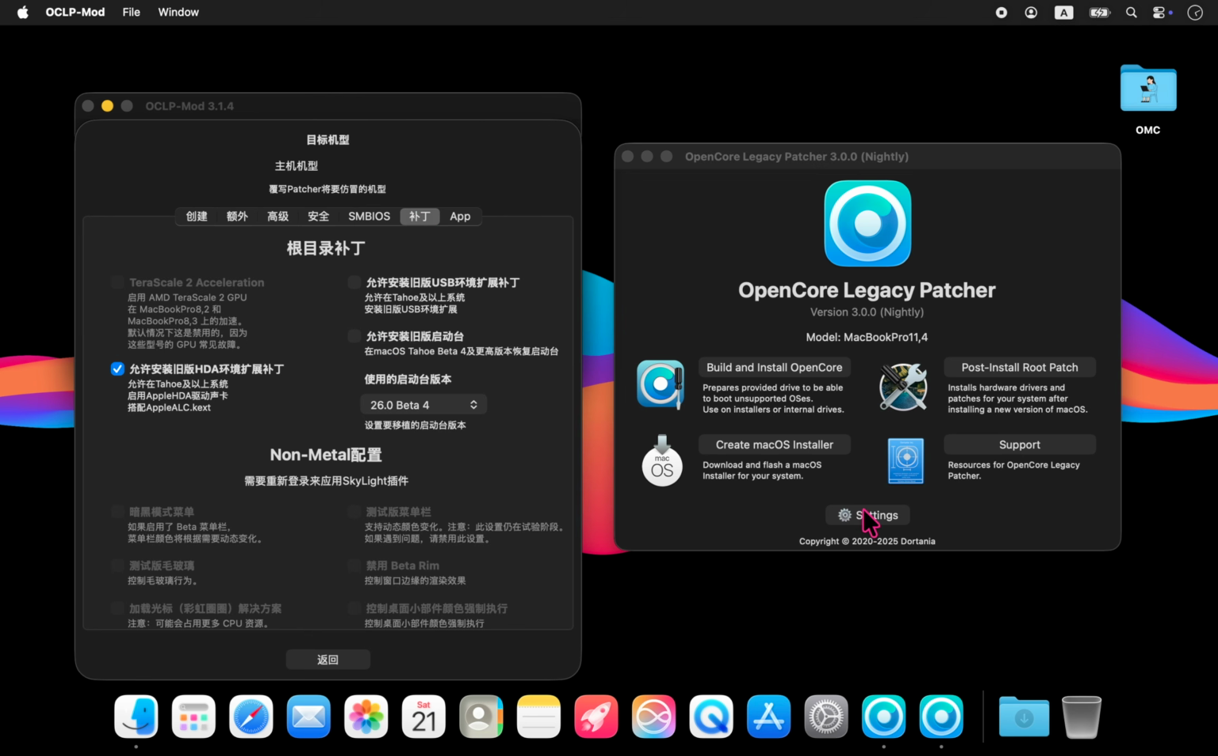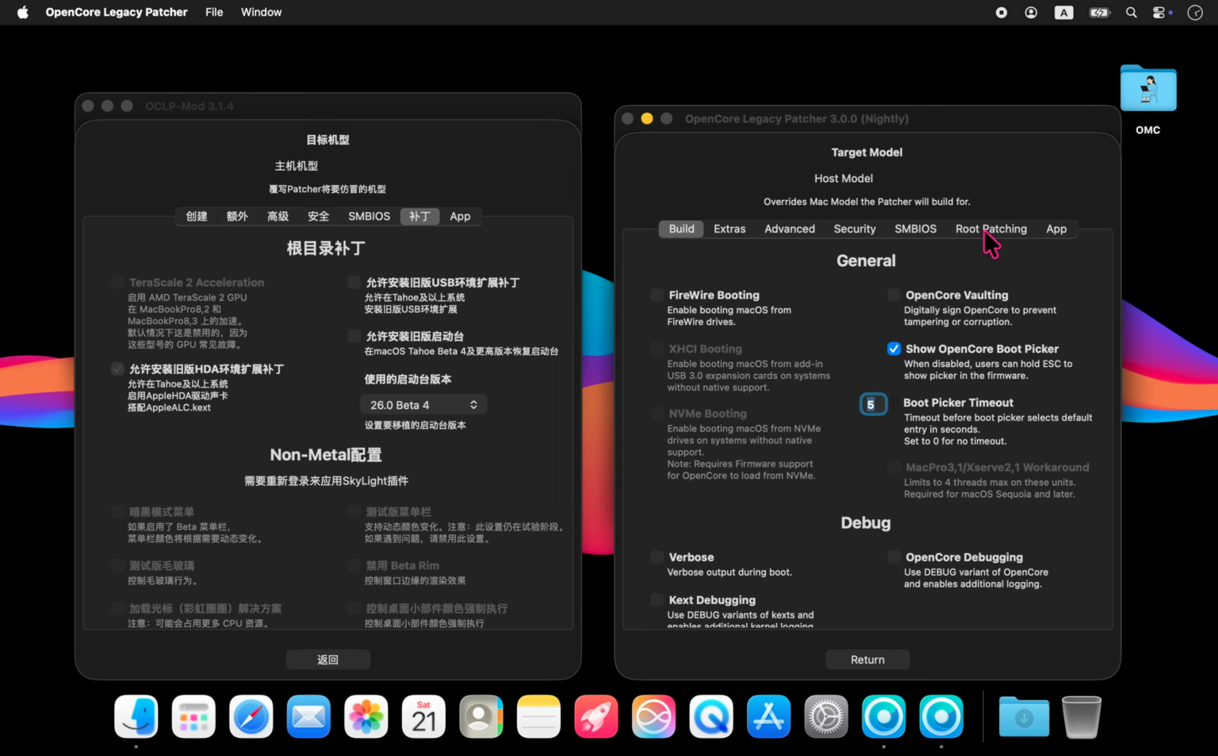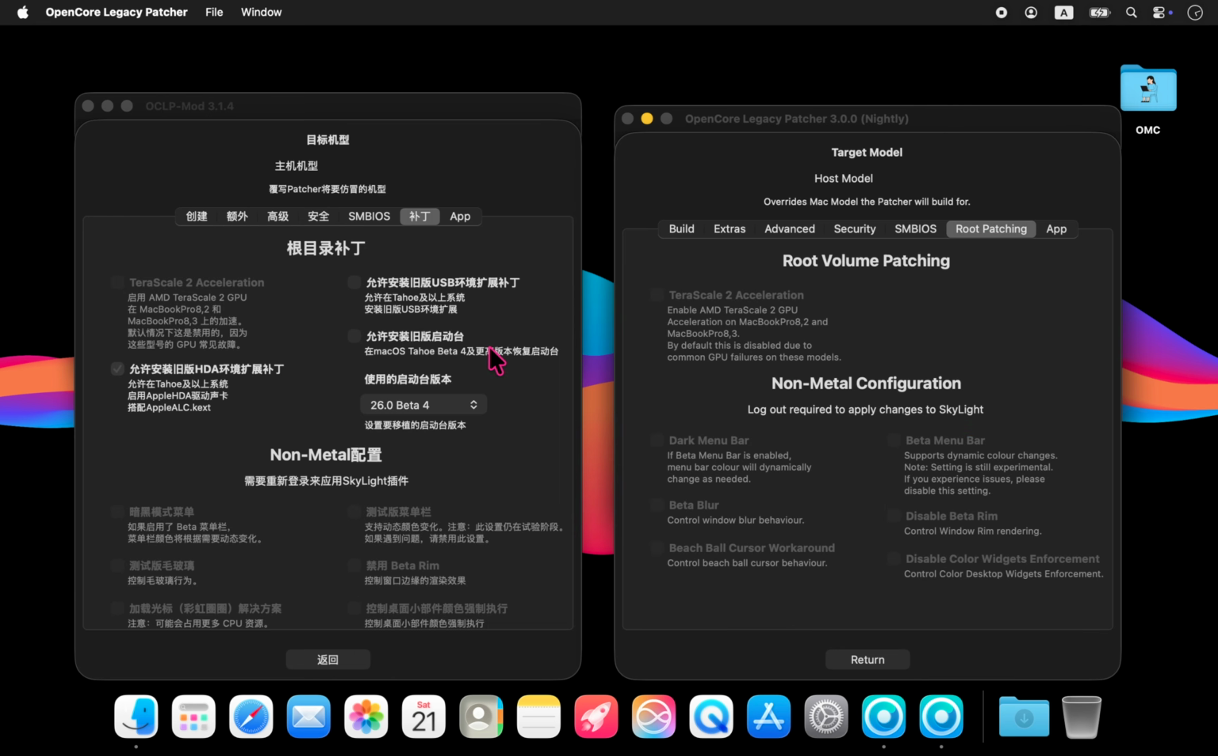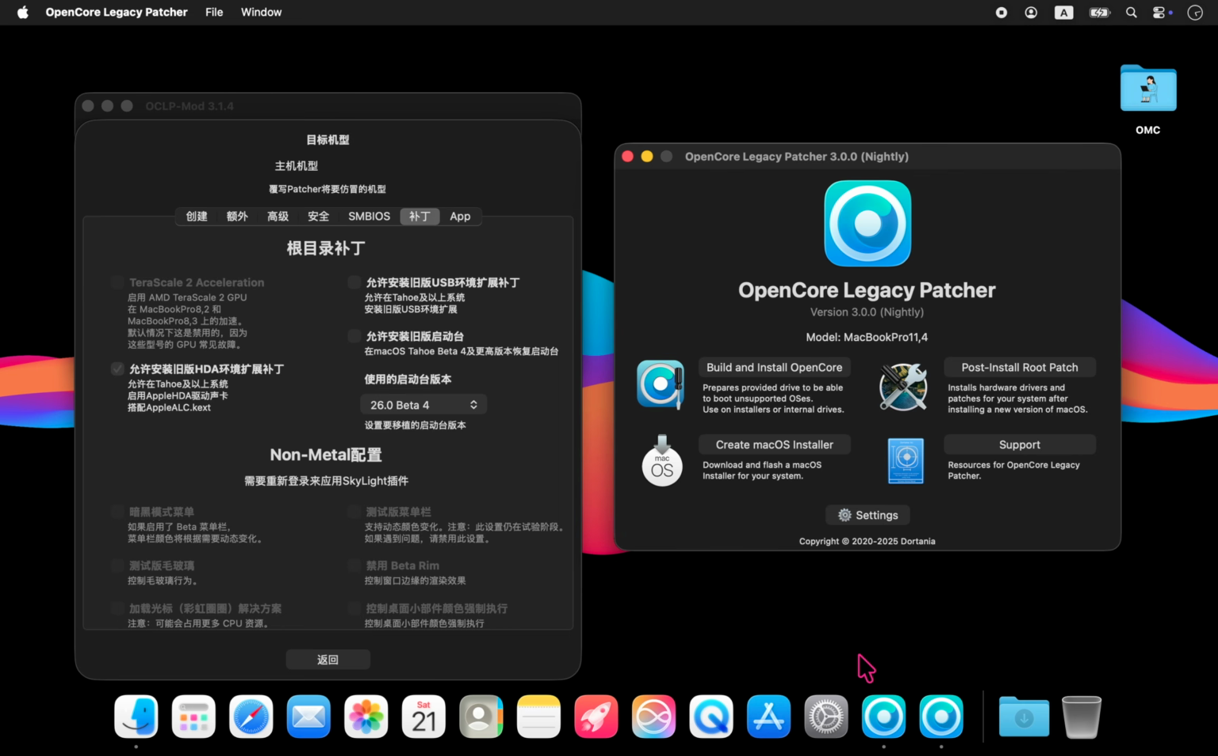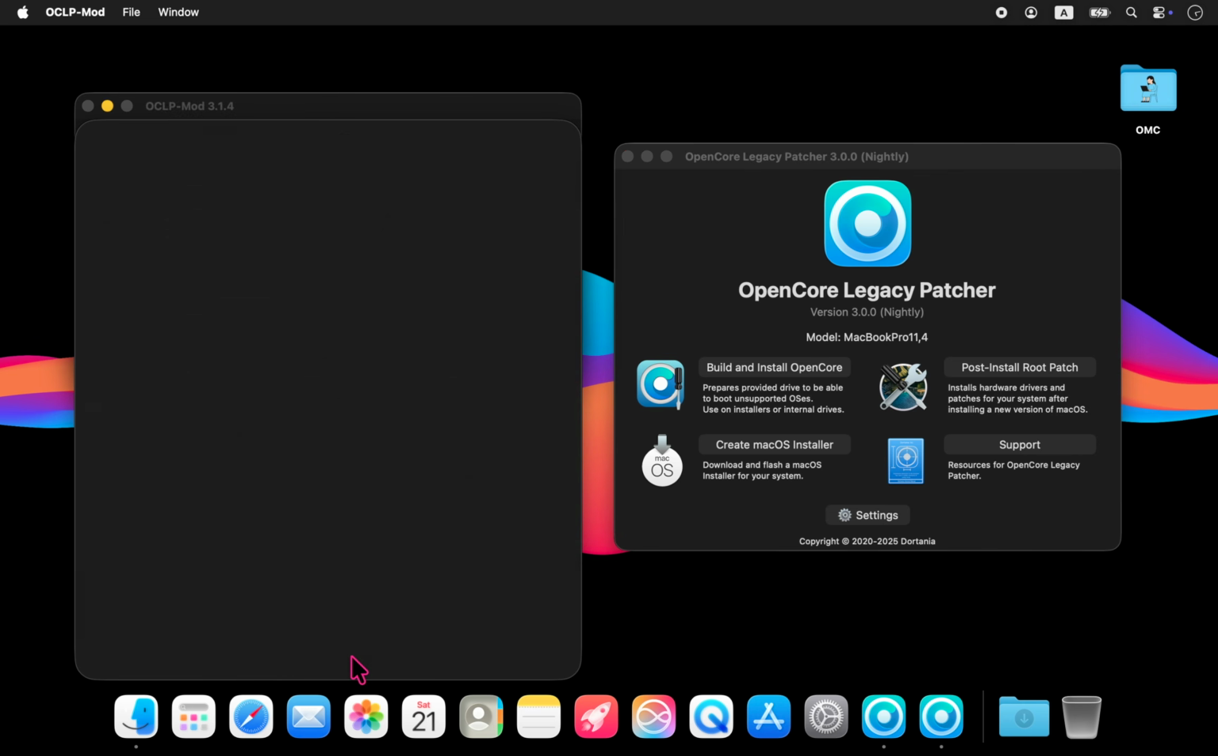Now let me show you both tools side by side. Here is the OpenCore Mod app, and here is the original OpenCore Legacy Patcher app. As you can see, OCLP Mod includes extra options, such as a sound patcher for macOS Tahoe, a USB patcher for macOS Tahoe, and even an option to install the Legacy Launchpad app on Tahoe. These features are currently not available in the official OpenCore app. We'll test the post-install root patcher shortly. But before that, let me show you a few more additional features.